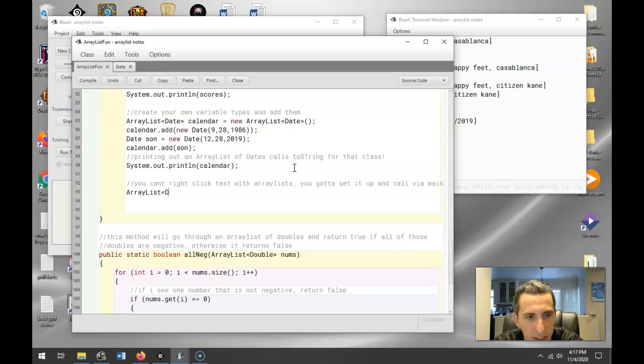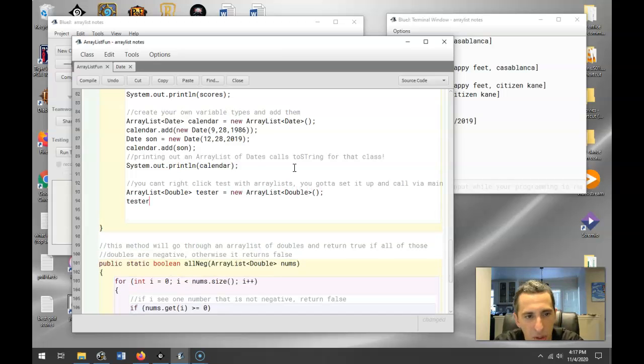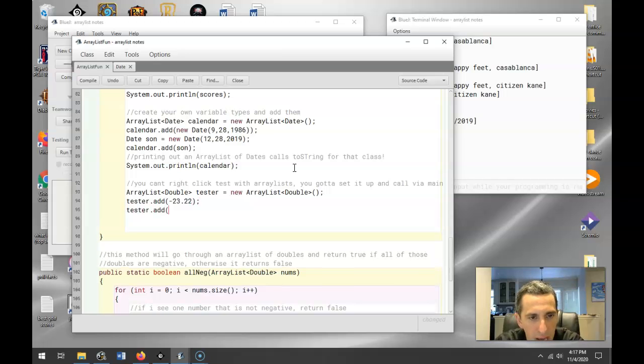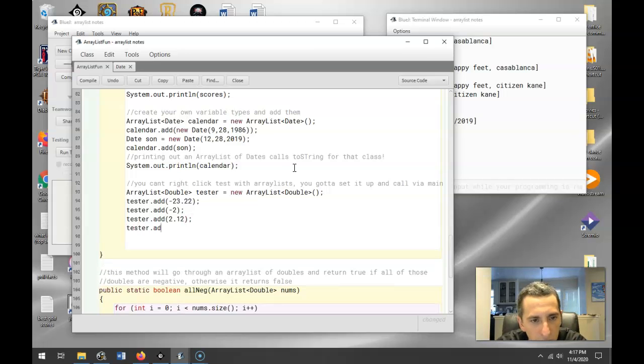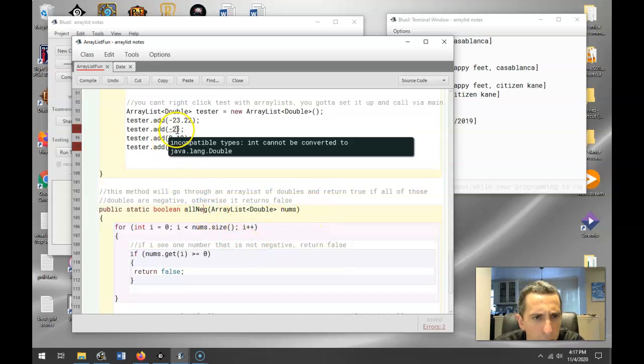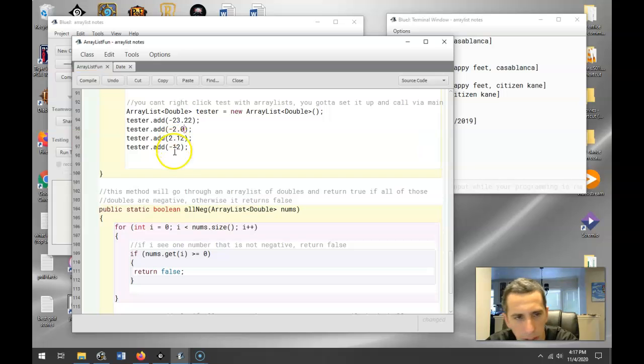So I'm going to set up an array list of doubles. Let's call this my tester equals new ArrayList of doubles. Okay, and then I'm going to add things to it. So I'm going to do tester.add, and I'll just put in some numbers. Maybe we'll see if I can trick them by starting with a negative, then another negative, and then I'll throw in a positive, so it should return false. Then I'll finish with a negative 12 or whatever. That's like most of your grades. Oh, it doesn't like that they're ints. Okay, well, let's make them doubles.